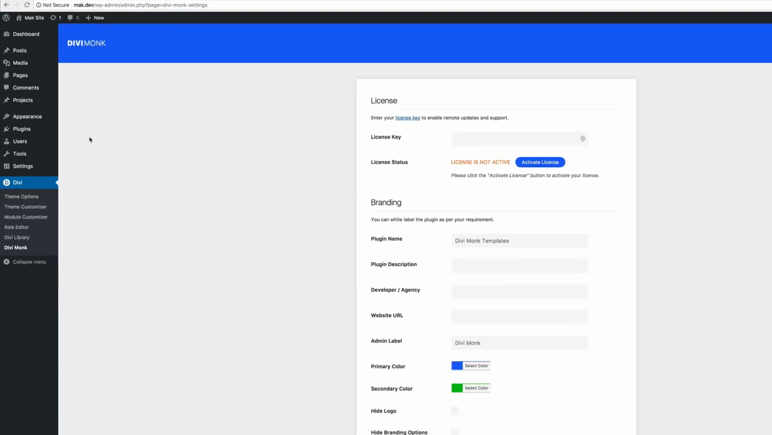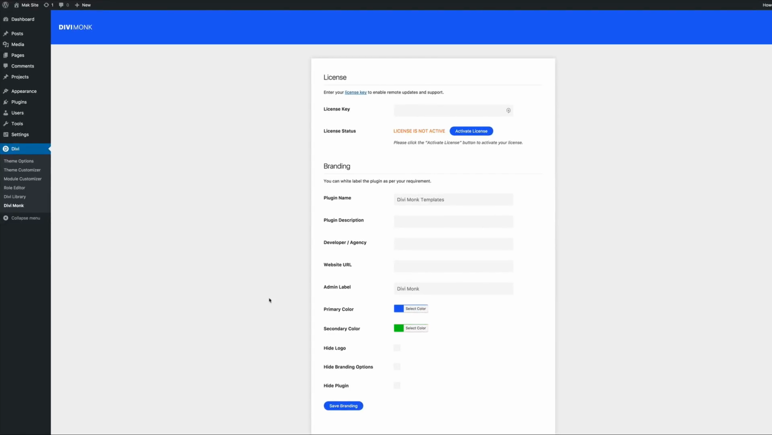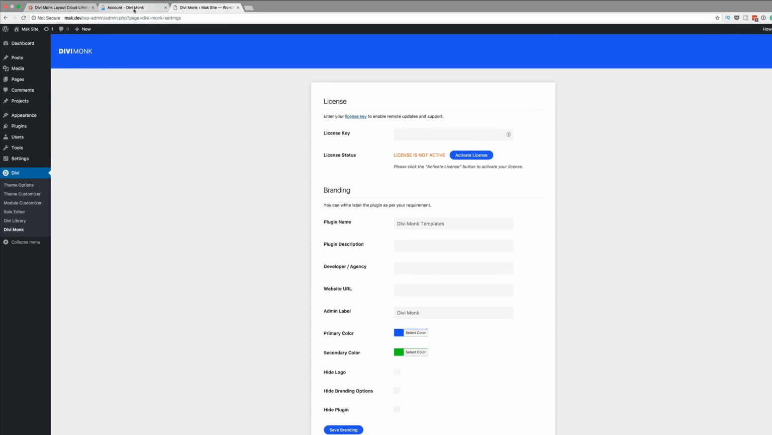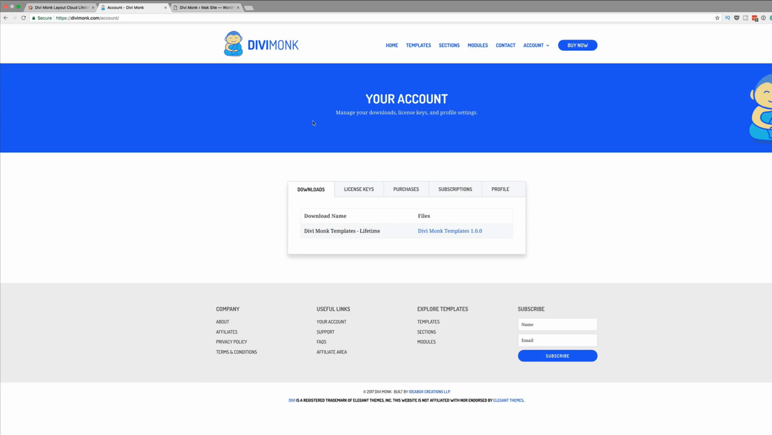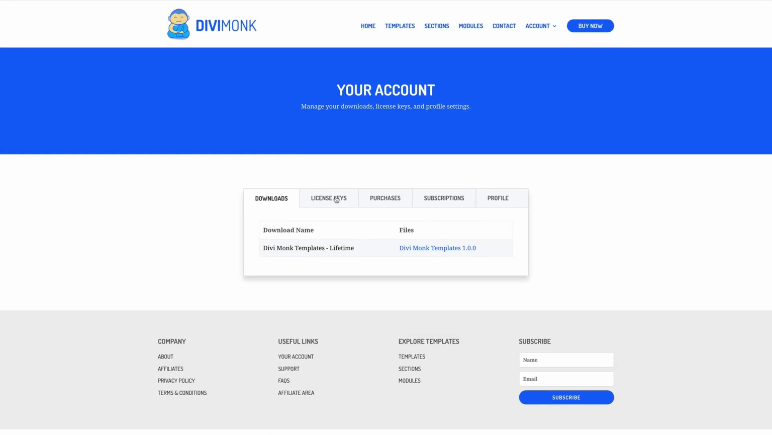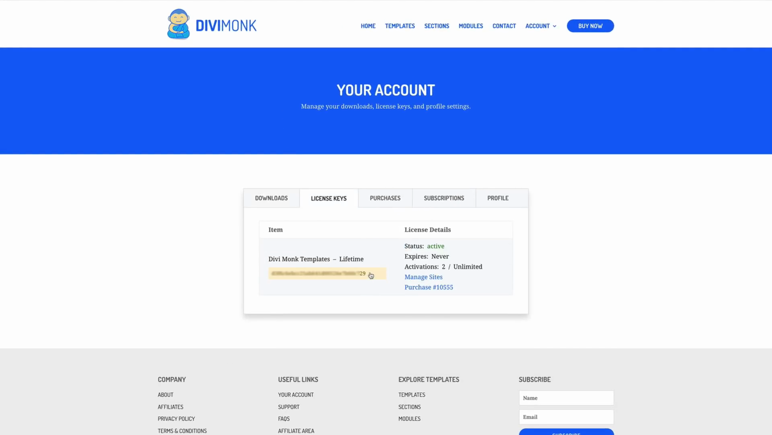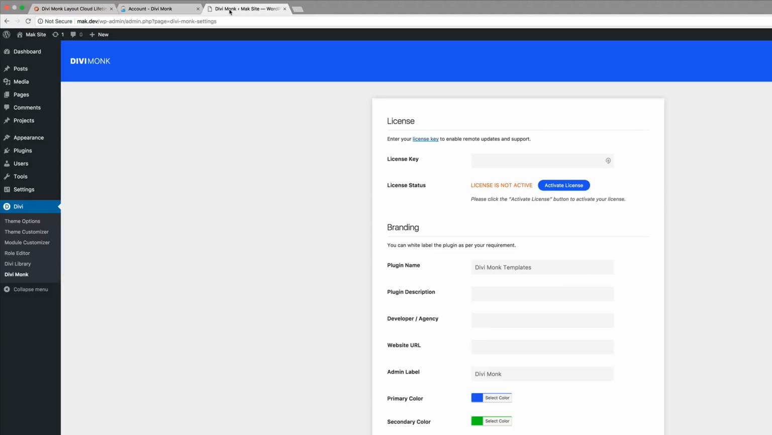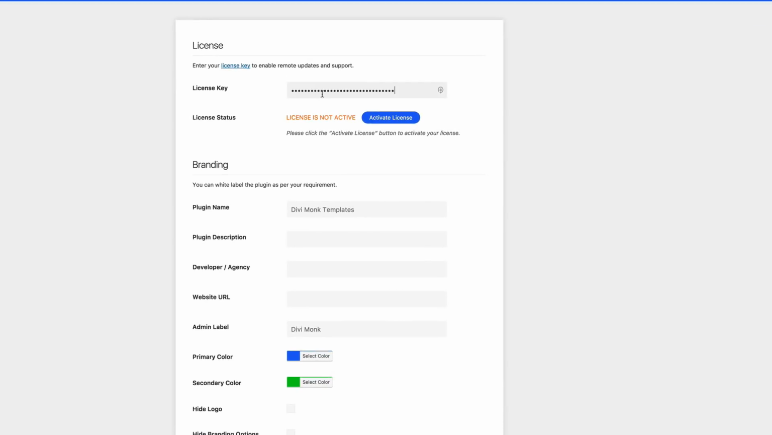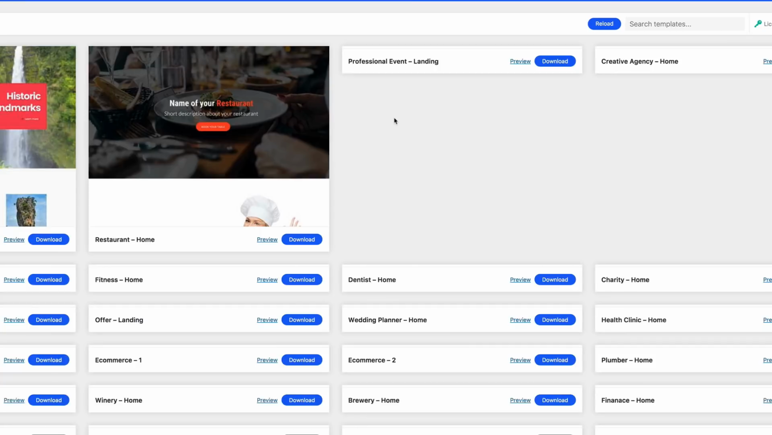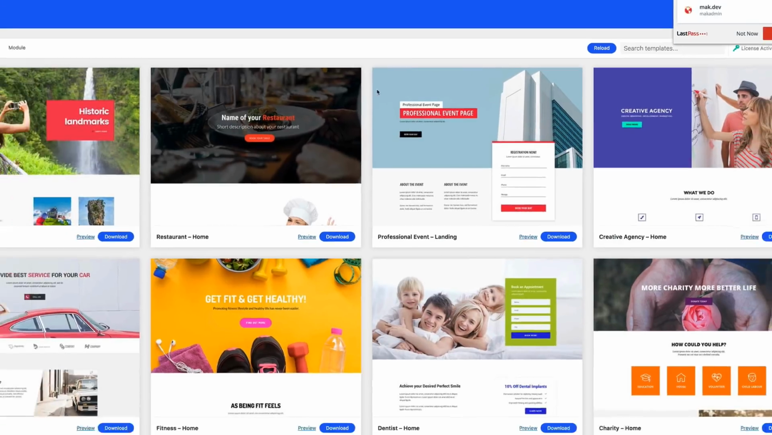Okay, so as soon as you click activate, this is what you get. Right, so the first thing you want to do is to add your license key. Now your license key is over here in your Divi Monk account. So I'm going to click on license keys, and then I'm going to copy this license, come over here and paste it. And then next, I'm going to click activate license. This is very important because if you don't activate it, you won't have access to all this.